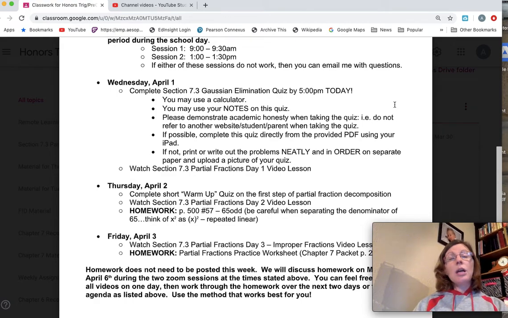That means you're taking this online, you're taking it in the comfort of your home, so you can feel free to use your notes and your calculator, but I ask that you don't use a website, you don't use another student or a parent or a person when you're taking this quiz. Feel free to start it and then come back and look at it later. You have till 5 o'clock to take that quiz.